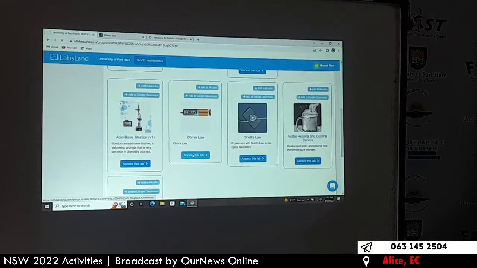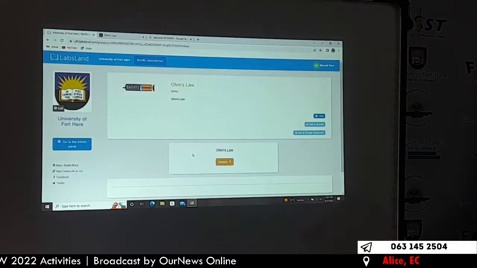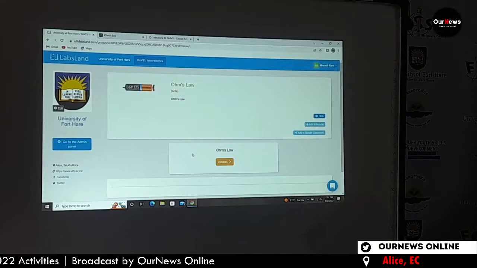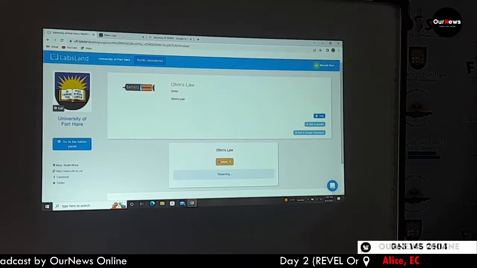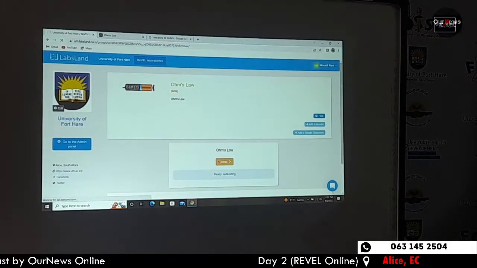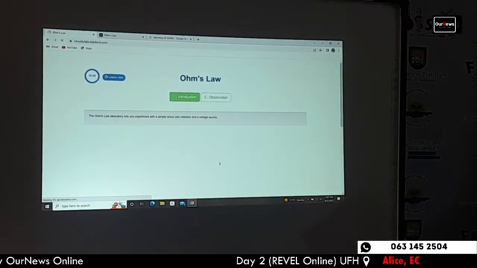Now I'm accessing the lab. There, I've accessed the lab. The first component you see is a battery, what we spoke about. Okay, it's reserving. There are always internet problems, so you need to consider that too.